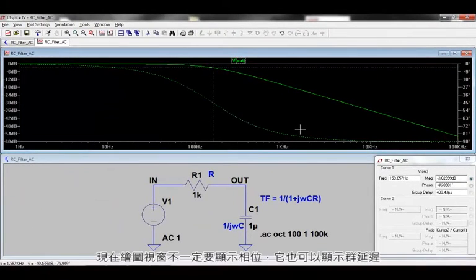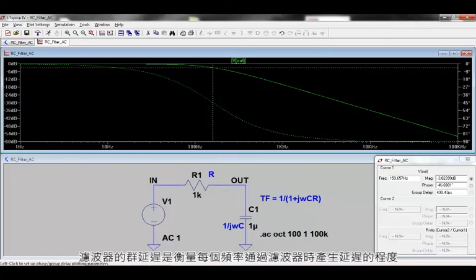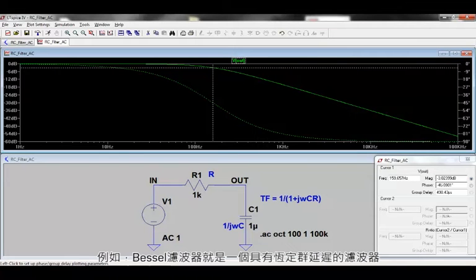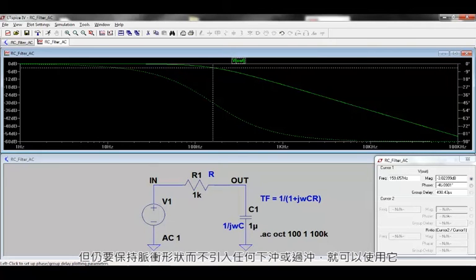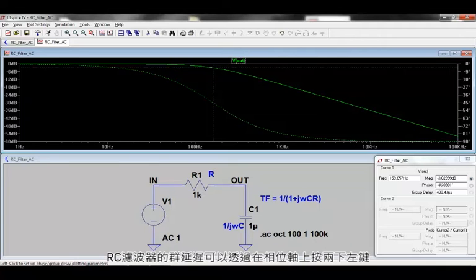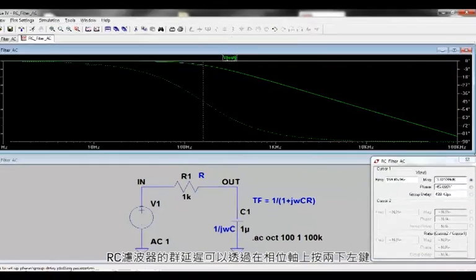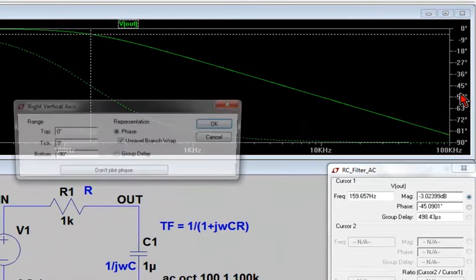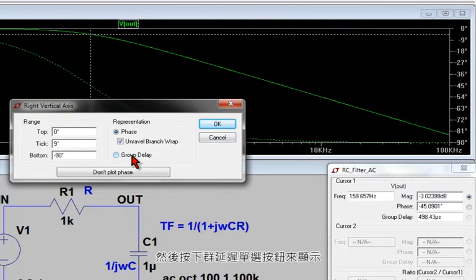Now the plot window does not necessarily have to show phase, it can also show group delay. The group delay of a filter is a measure of how much each frequency is delayed as it passes through a filter. The Bessel filter, for example, is a filter with a constant group delay and is used if we want to filter, say, a pulse, but still keep the pulse shape without introducing any undershoot or overshoot. The group delay of our RC filter can be shown by left-clicking over the phase axis and clicking the Group Delay radio button.